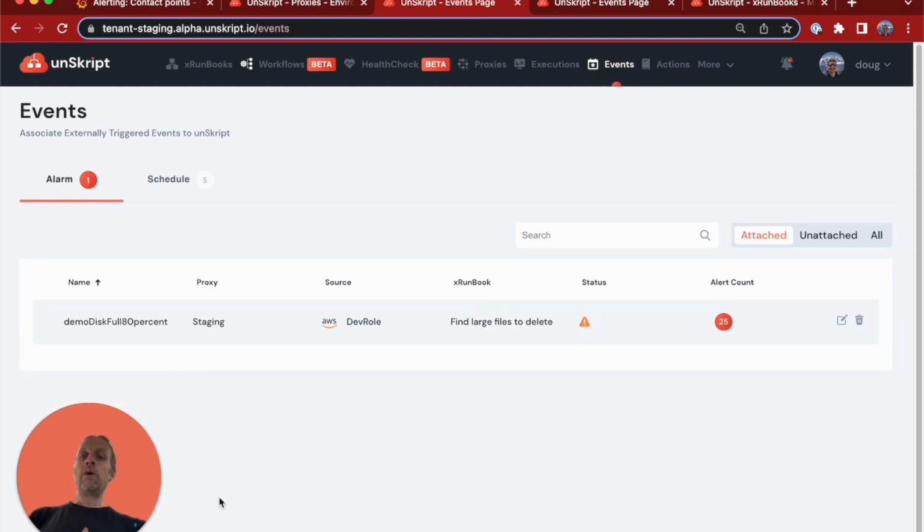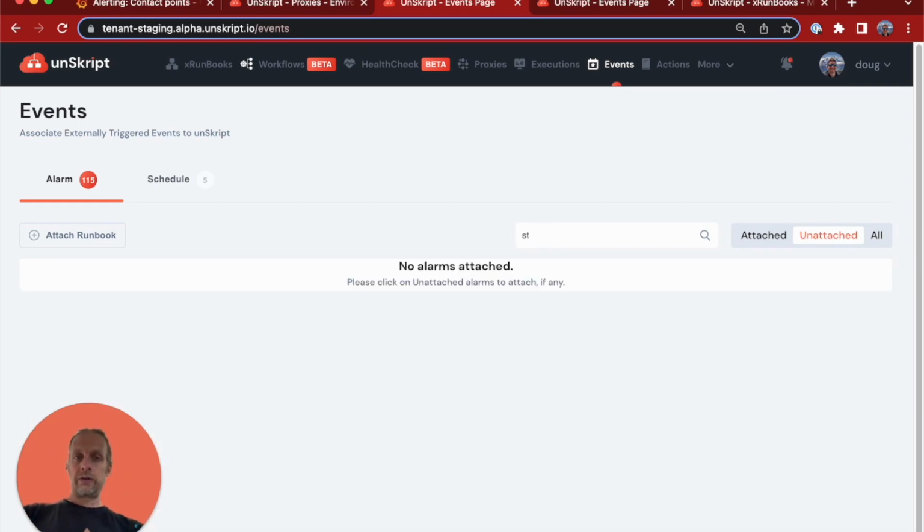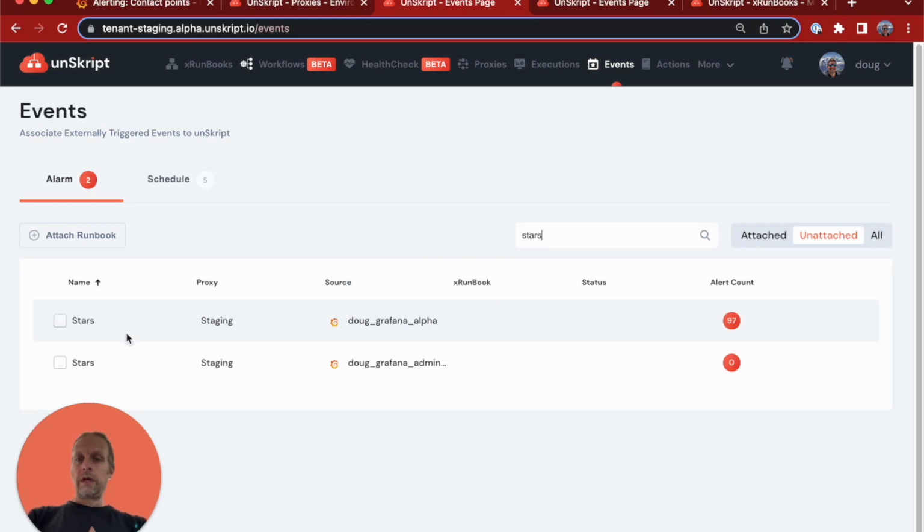So we want to connect it. The alarm that we've created is not attached, so we have to look in our unattached alarms. There are a lot of them here, so we could scroll through it, or we could just look for stars. And here it is, the stars from the, we'll use the admin one here, or we'll use the one that's firing with 97 alerts. Okay.